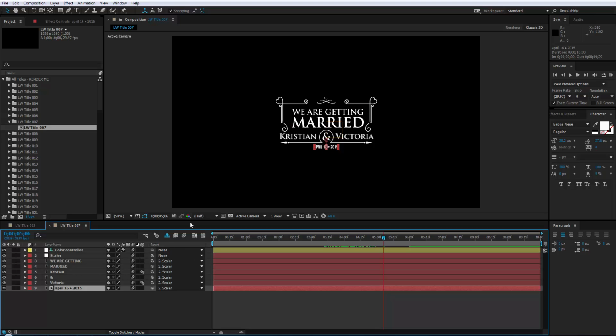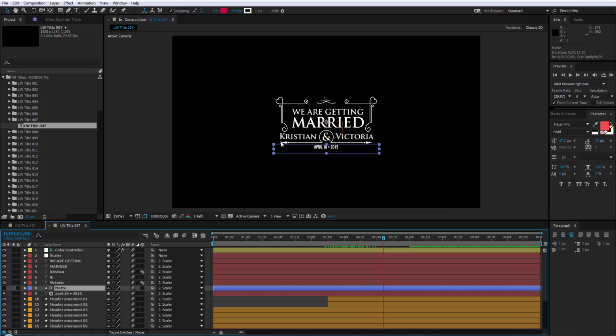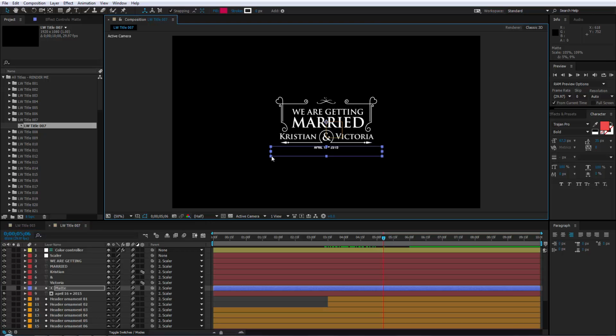So if you want to see these masks, you basically click on the unshy button, and as you can see, we have the matte or masks that control this effect. So if you want to adjust this mask, you can do this by selecting this matte and repositioning or rescaling.